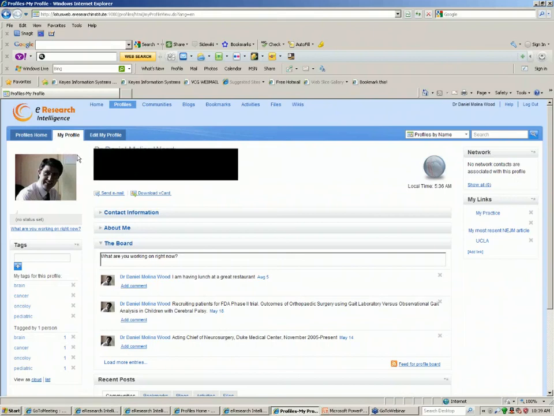So each doctor here has his profile, and then it has, you know, sort of what their specialty is, and then some contact information if they chose to display, which doesn't have to be displayed. Again, all of this is completely tailorable.